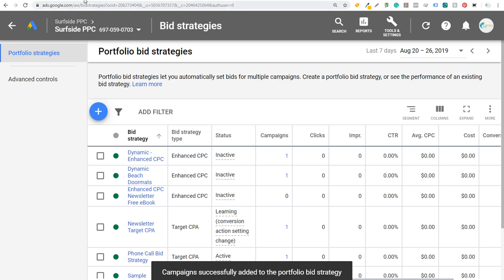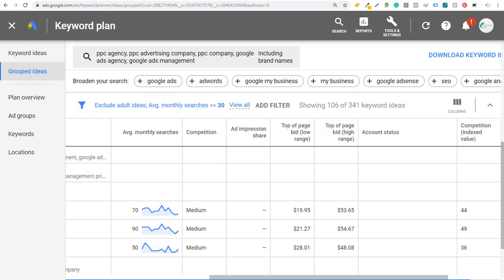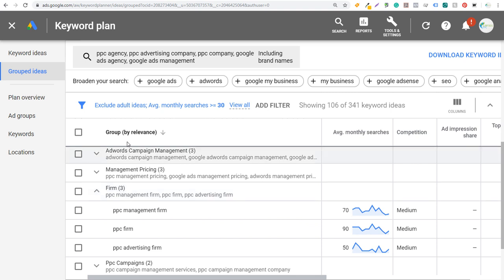Obviously, a few things I didn't show you is I would want to build out my ad groups a little bit more with some of these different keywords. And then when you are creating advertisements, make sure you're creating at least 2 ads in each individual ad group.